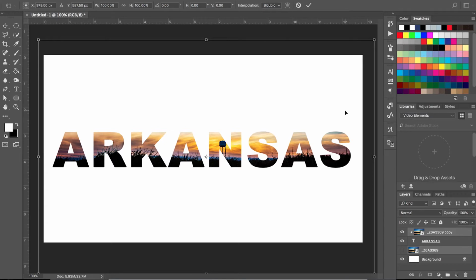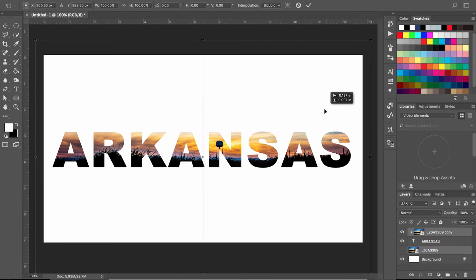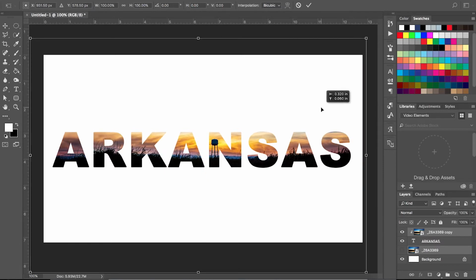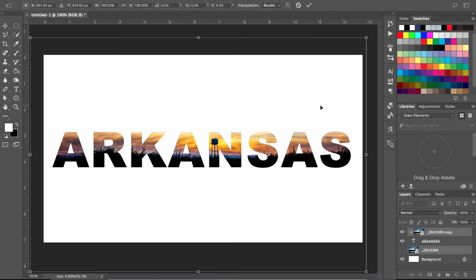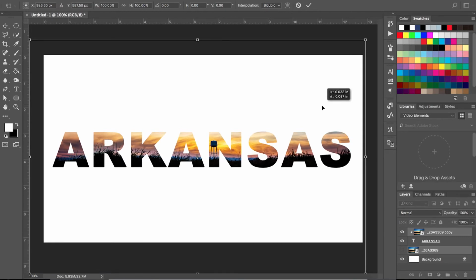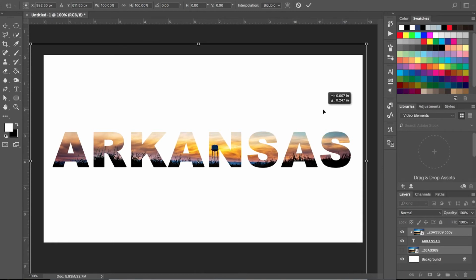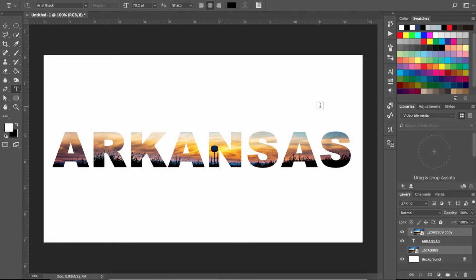So now we have both layers selected. That way when we move them, we're moving both layers at the same time. So I want to shift this to the left over here because I want that water tower right in that letter N. And I think that looks pretty cool. I may lower it down just a little bit so we see more of the sky. But yeah, I like that water tower showing up right there on the edge of that N. And that's pretty much where I'd want it. So I'm going to hit the return key. And there we have the picture placed where I want it in the text.